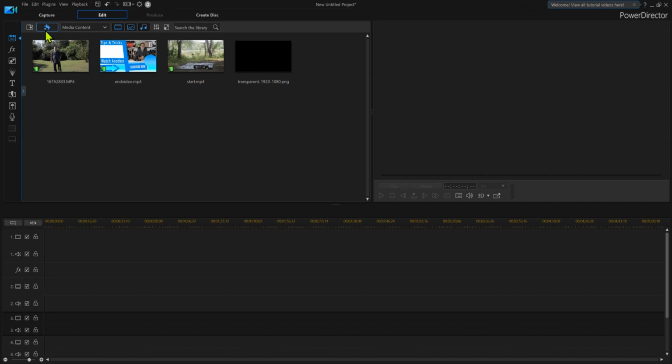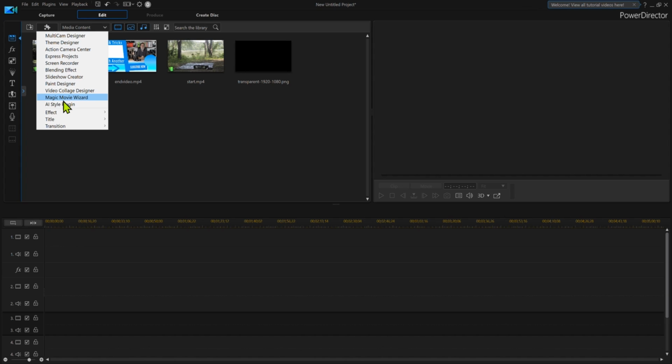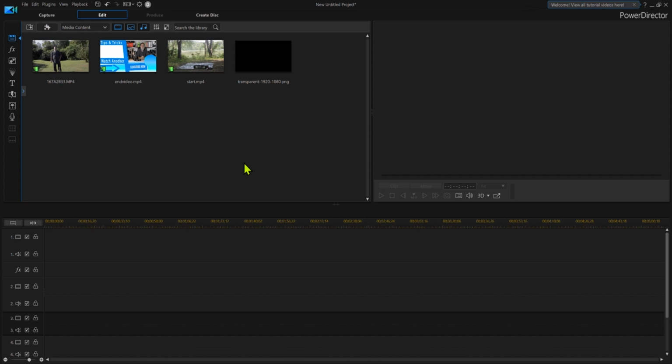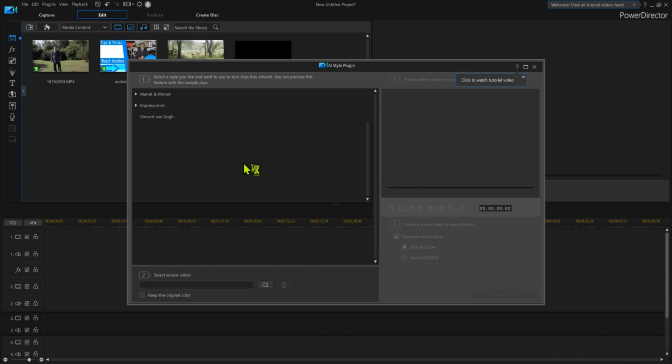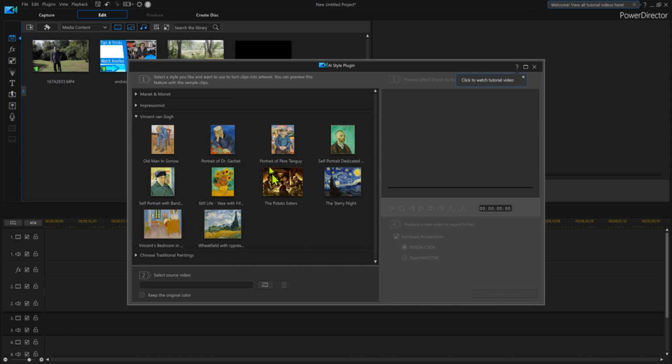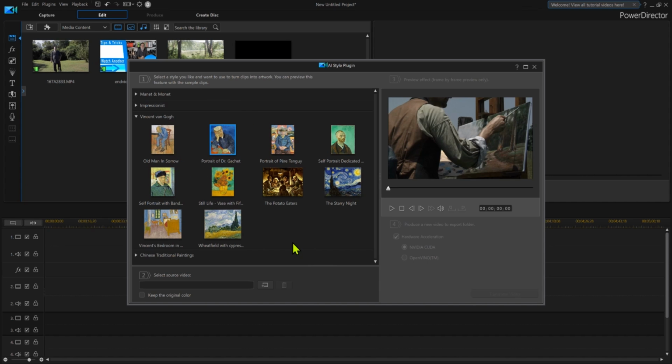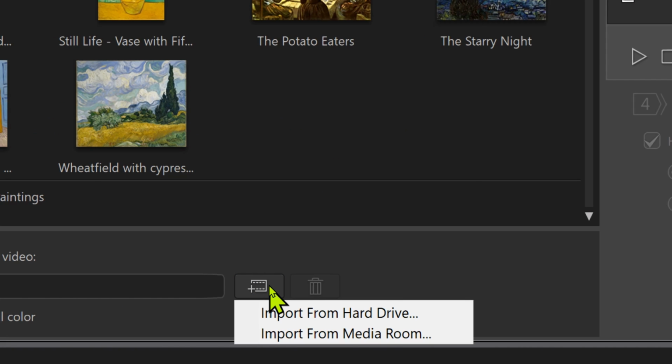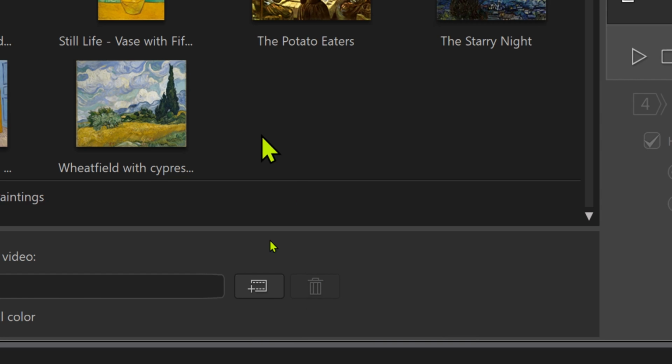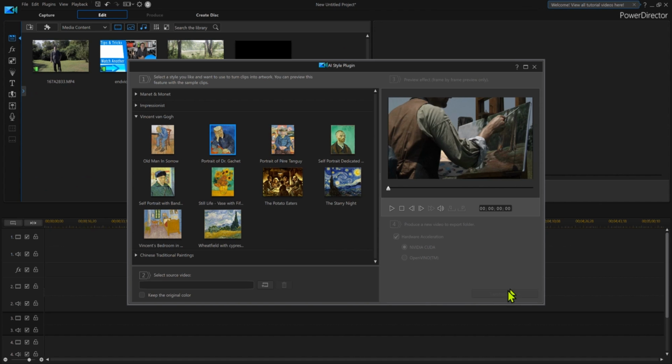So when I go in there and I click AI style plugin, it's going to load the plugins that we can use for PowerDirector 18. And you've got a few you can use here, and you can play around with them. So what you're going to do is select one that you maybe like. And then down here is where you can import from the hard drive or import from the media room. And when you're all done doing that, you're going to click a button over here. It says to start making it.